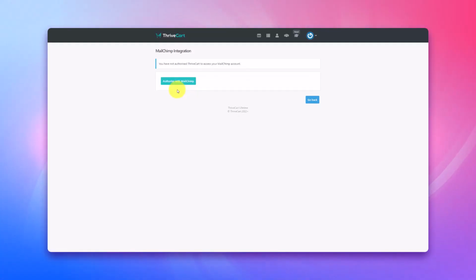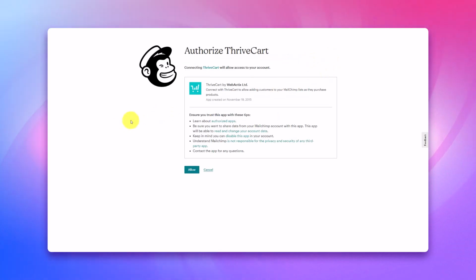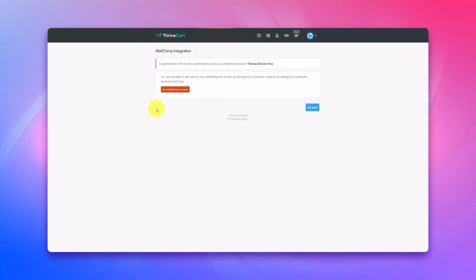What you can now see is that we are going to authorize Thrivecart to work with MailChimp. So we're going to click Authorize with MailChimp. When we click the Authorize button, we're then sent to MailChimp in order to log in and make the authorization. We will now need to give permission to MailChimp to connect to our shopping cart. We're going to click Allow. What you'll notice now is that inside of our shopping cart, we are now connected to our autoresponder company.